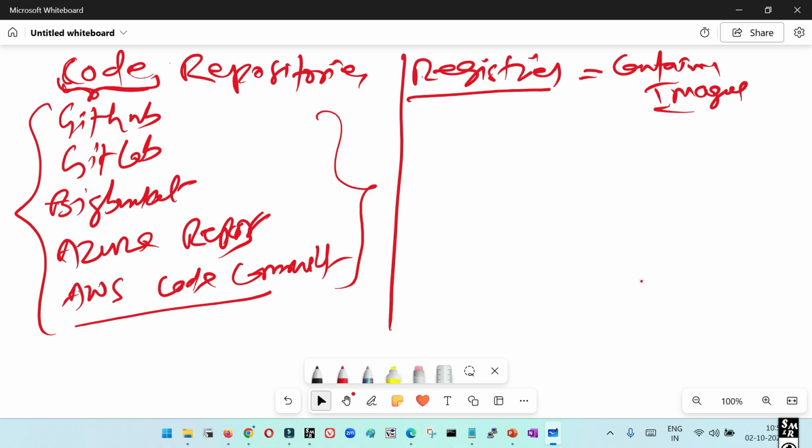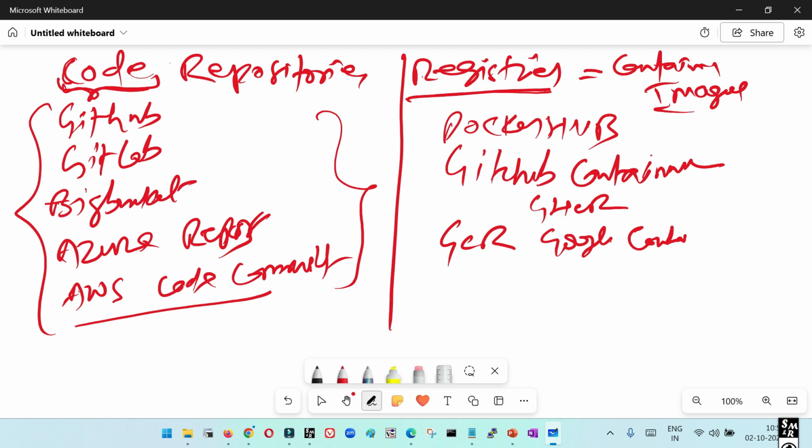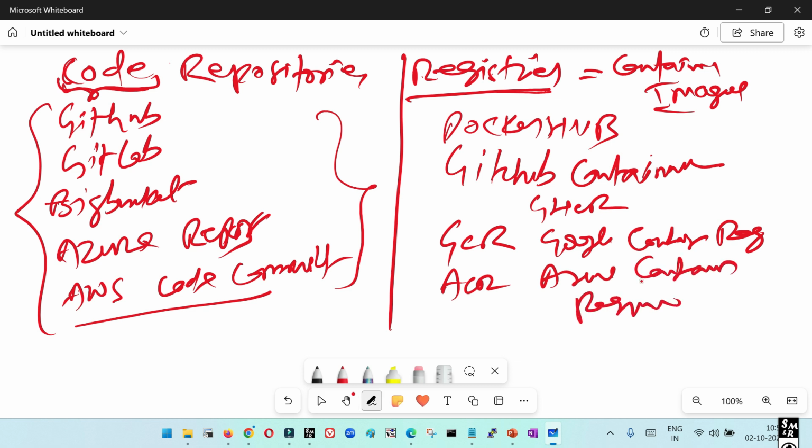code. Right. Similarly, when we talk about the registries, which are specifically for the container images, again we have the Docker Hub registry, and then we have GitHub Container Registry, which is also called GHCR. Then we have GCR, which is the Google Container Registry. And along with that, we have ACR, which is the Azure Container Registry. So these are the different registries that we use to push and pull, or check in and check out, of the containers.